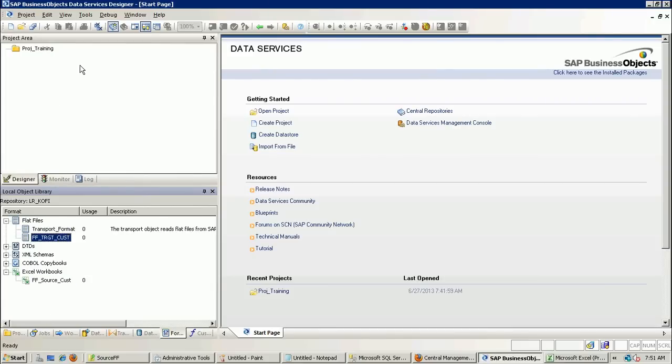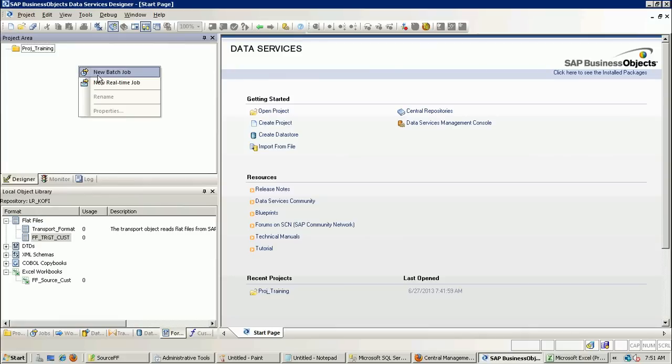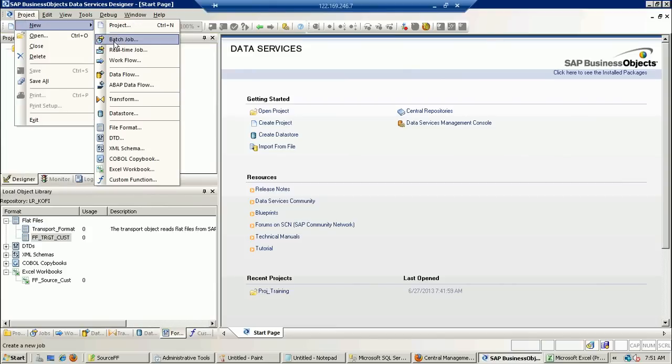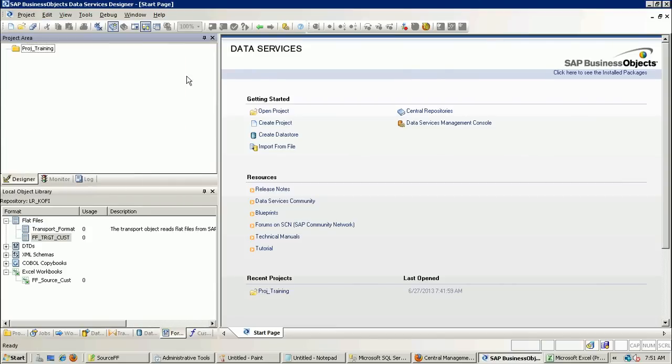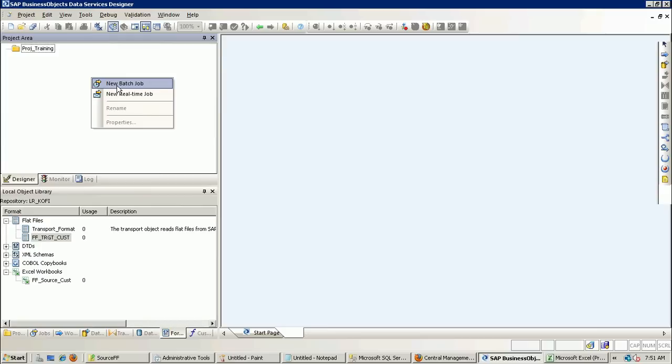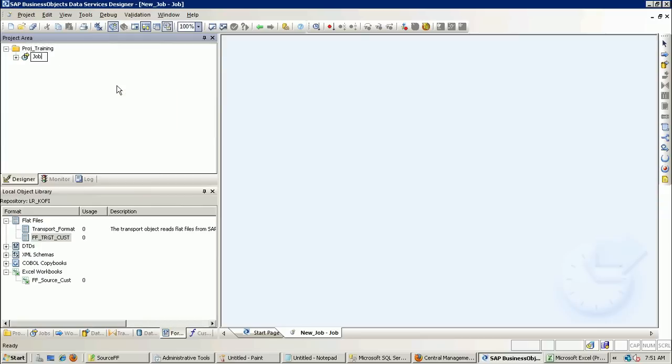So how do we create a job? Again, right click, go for a new job, or you can go to projects, new, and you can create a batch job. Now I told you that if it is structured information, we'll be dealing with that using batch jobs. So right click and go for a new job, and the naming convention for the job is job_ff_ext, right? I'm trying to do a flat file to flat file extraction now.